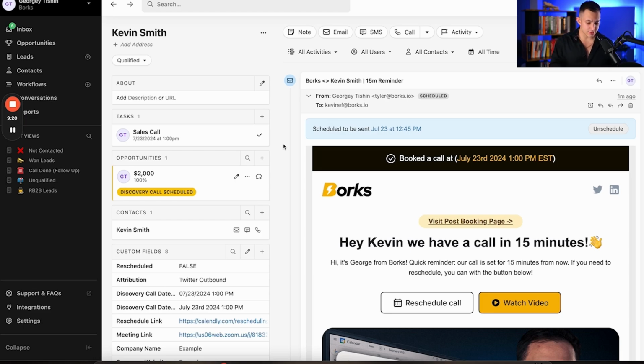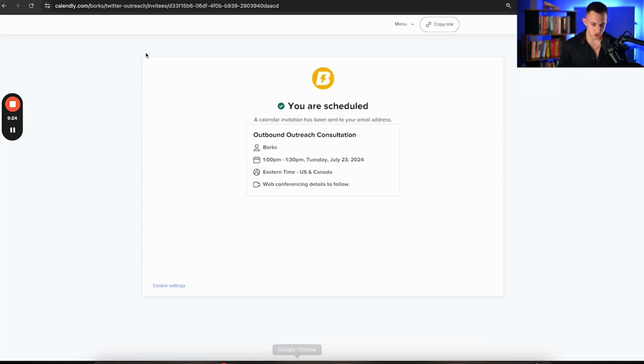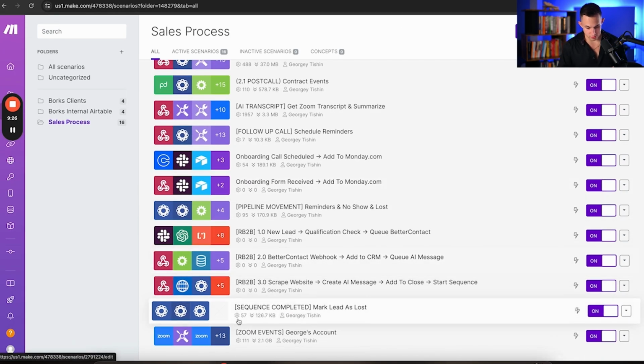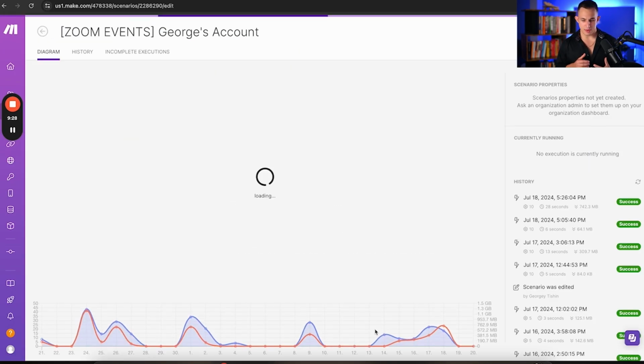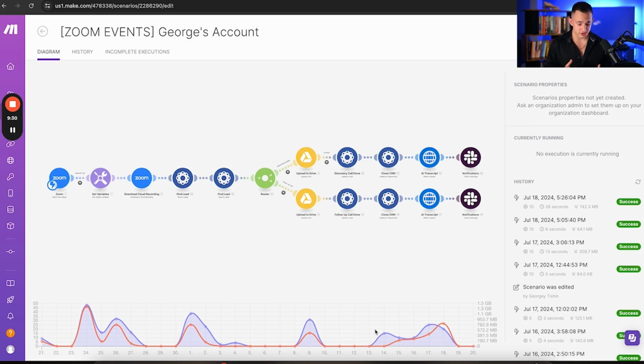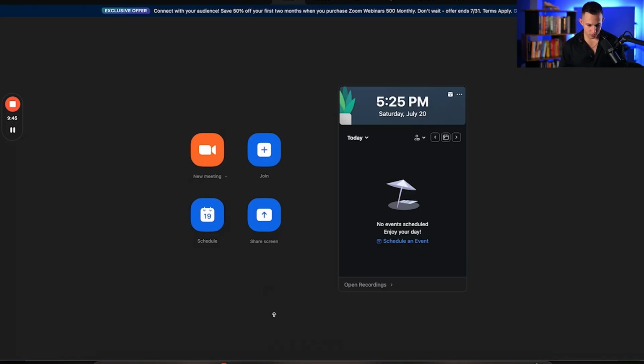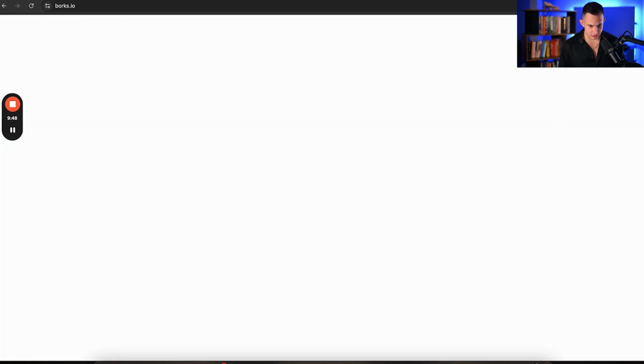But in essence, how this works is once the call is done, we actually have a trigger, which I'll show real quick, which is Zoom Events, which is able to automatically detect when a call has finished. And when a call has finished, it'll basically take that call, find the lead associated with that call, mark it as call done, and put the recording into the CRM, and then send the person the recording as an email. Now, I'll show you guys one really quick example of how that looks.